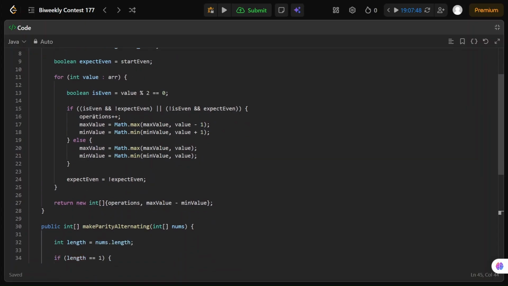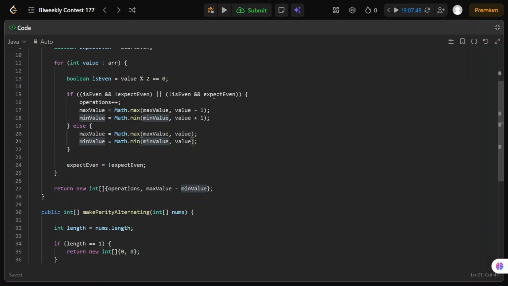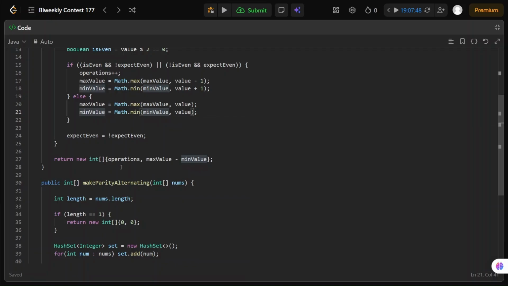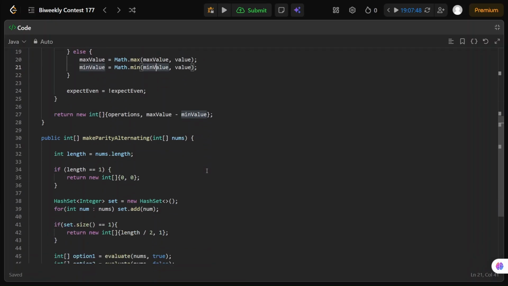We'll check if this one is even. If our value is even but we don't want even, we'll perform the operation. Okay, what are we doing? We are doing the maximum of the maximum value and value minus 1, otherwise the minimum of the minimum value and this one. We are performing this operation until the end. If this condition is not true, we are just directly updating the maximum value or minimum value. For the next element, we are changing the next expected parity. Finally, we are returning operations and maximum value minus minimum value.